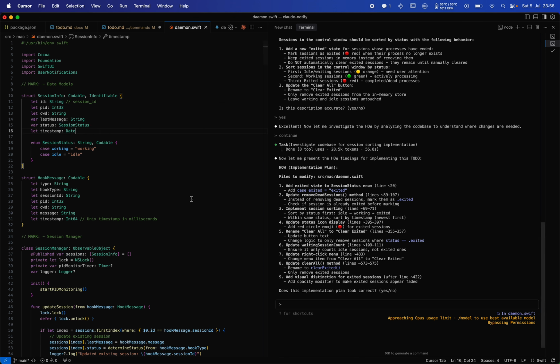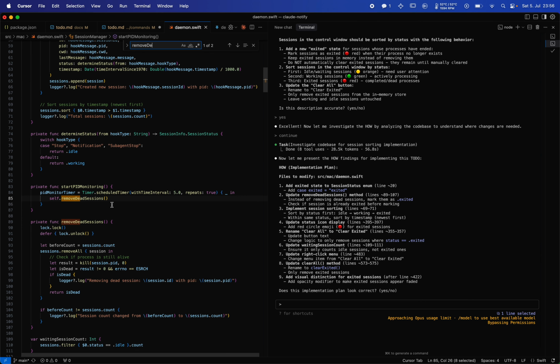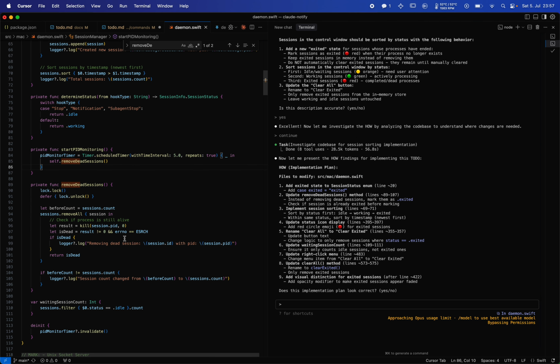Update, remove that session. Ah, I should tell it. Yeah, I hate this. It should output the full file name, colon, and then the line number, but fuck it. We'll keep it like that. It's easy enough to see. So update, remove that session method. Instead of removing that sessions, mark them as exited. Implement session sorting. Yeah, that sounds good.